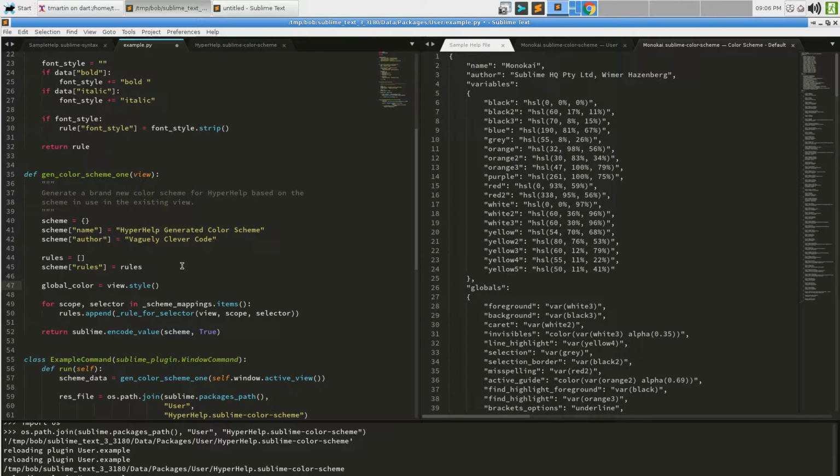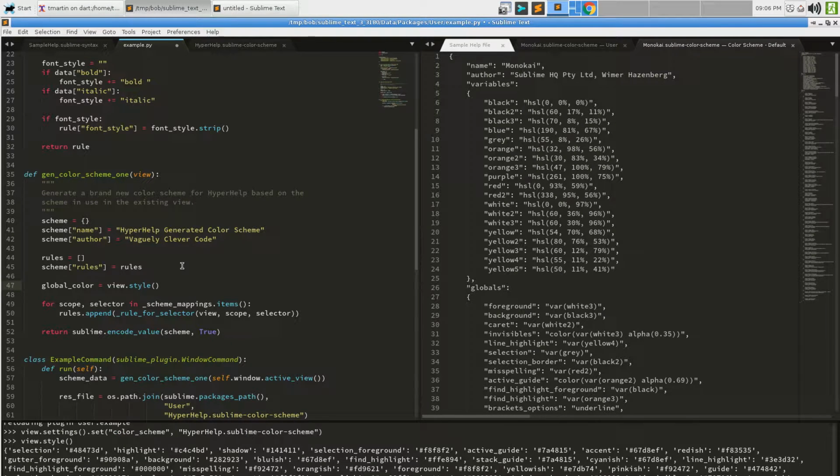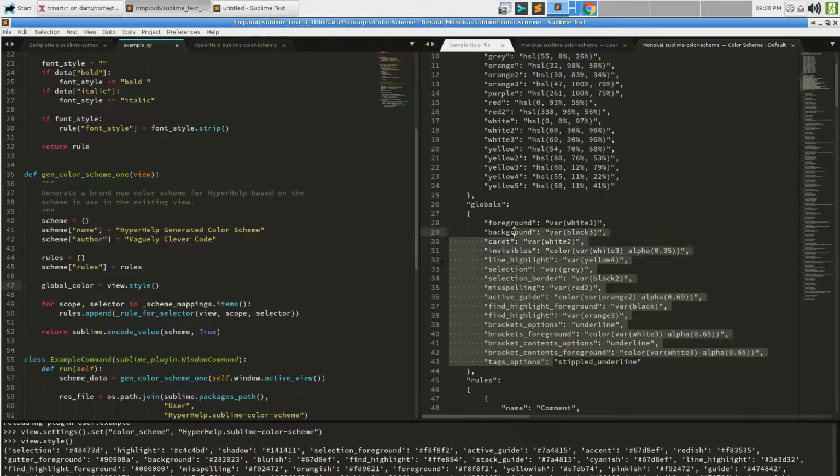Now, that gives us a dictionary with, as you can see, selection, highlight, shadow, selection foreground, active guide, accent, blah, blah, blah. Looks an awful lot like this, right? As a matter of fact, it has more things in here than this has currently. Monokai doesn't have an accent color specifically defined, and as a result, it's just extrapolating one.